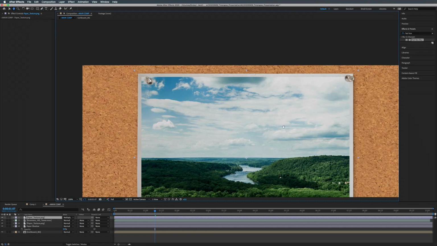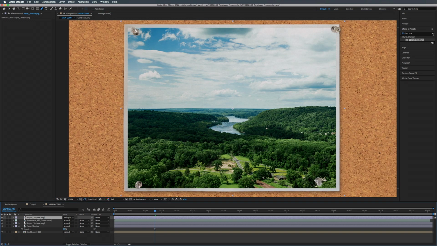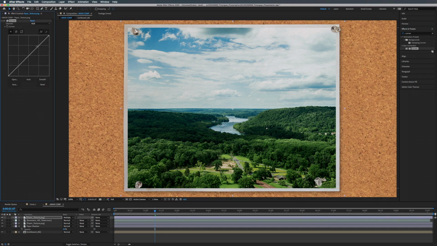All right, so let's add a curves to our paper texture. And let's drop that on top of here. And let's brighten this up a bit. Brighten up the actual paper, and let's darken down the shadows.